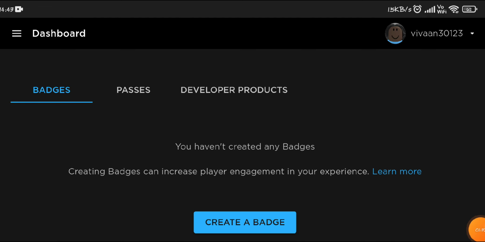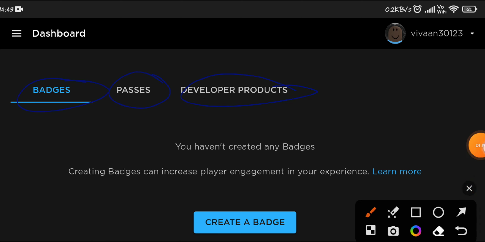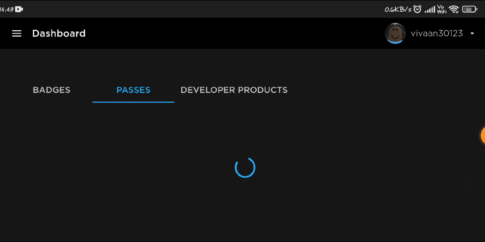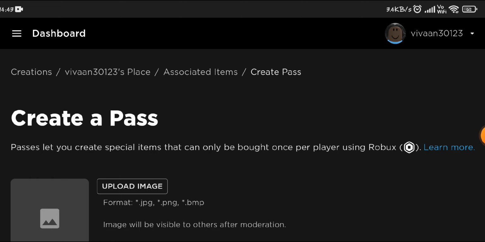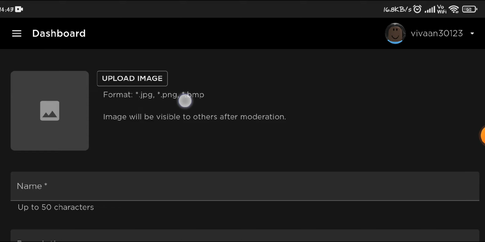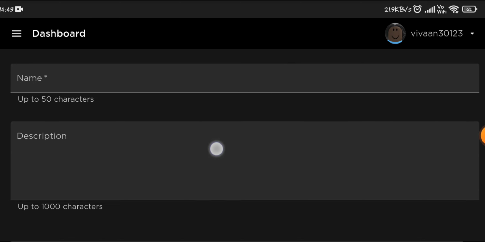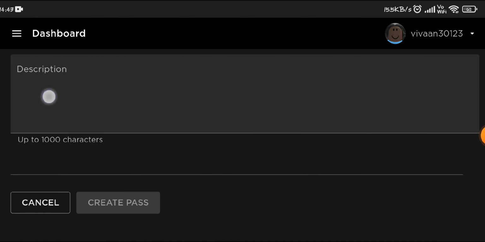Now you can see that there are three tabs: Passes, Developer Products, and Badges. So definitely you will find the game passes in Passes. Now if you want to create a game pass, you have to tap on this Create a Pass button. Tap on it. Now it will take you to this form where you have to upload the image first. The image should be in JPG, PNG, or BMP format. Then you have to enter the name of the game pass. You can leave the description empty, but you can enter a description of up to 1000 characters.